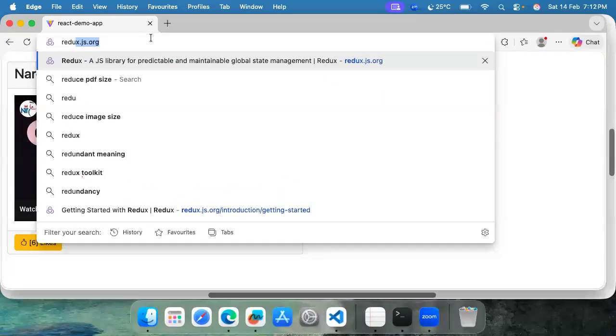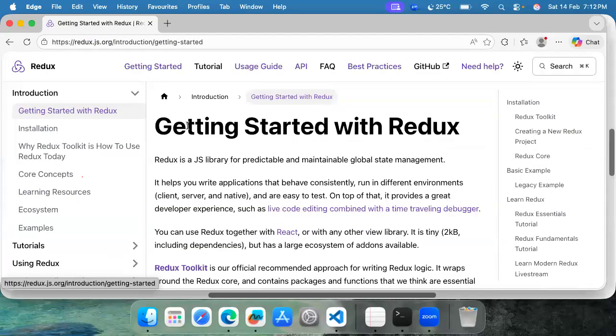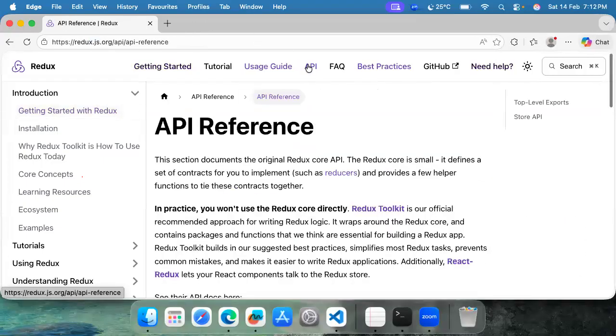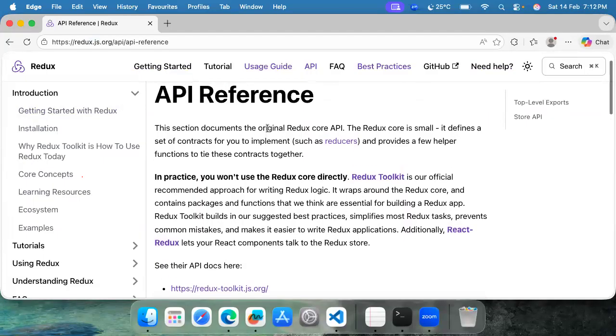This is the Redux.js official website. You can see in Redux.js, they have two core libraries actually. We'll go to the API. You can see, I told you the API is important. It provides two libraries for us. One is the Redux core library. Another one is what? Redux Toolkit. So it is providing two libraries.